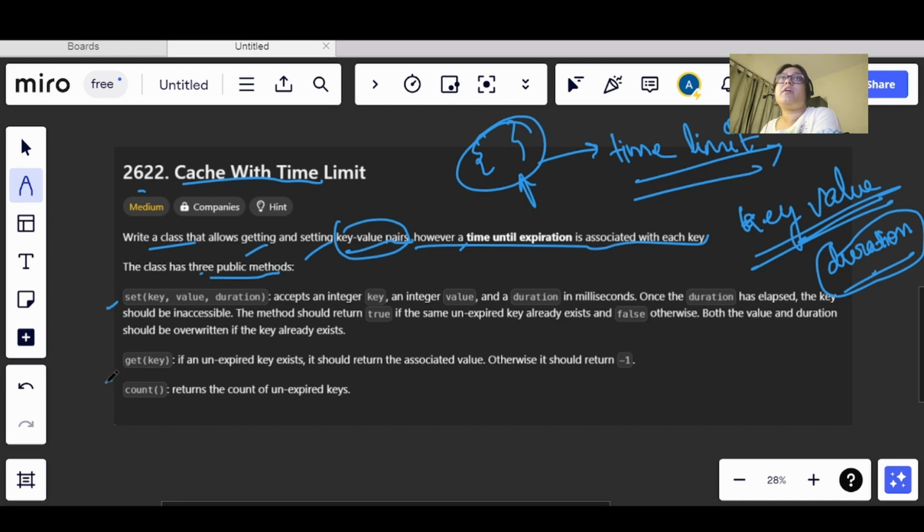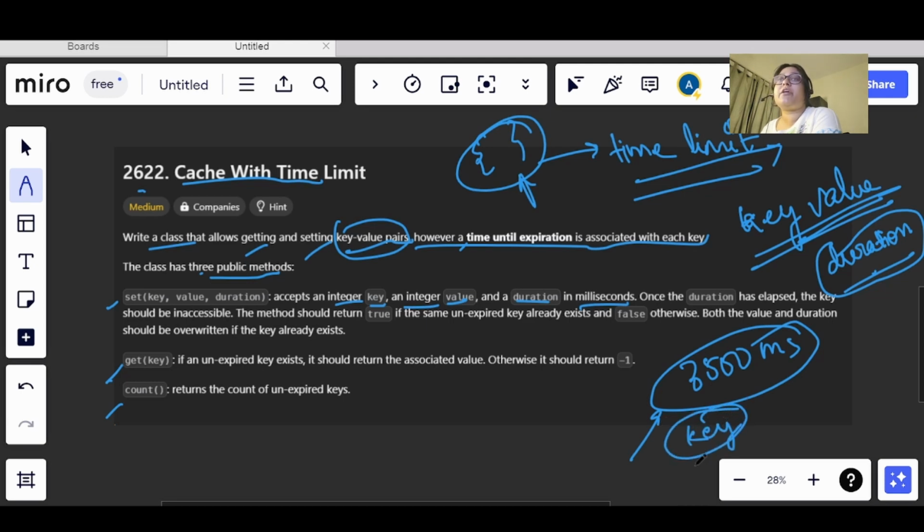So we have been told here that we have three public methods, okay. One is set, the other one is get, and the other one is count, okay. So in set we have an integer that is key, the value is also an integer, and we have duration in milliseconds, okay. So we have been told here that once the duration has elapsed, then the key should be inaccessible. Means let's say we have 3500 milliseconds. After that, the key should get deleted or it should become inaccessible if anyone is trying to access it, okay.